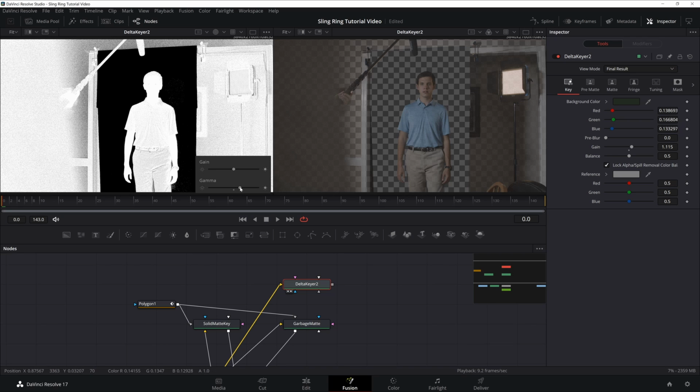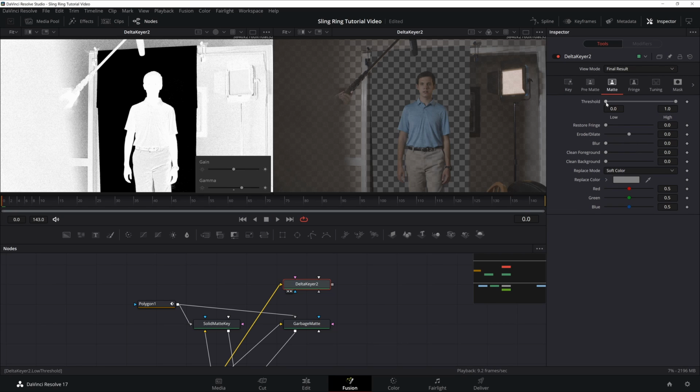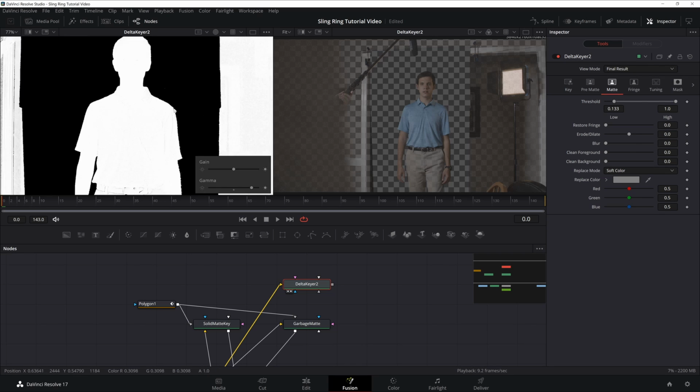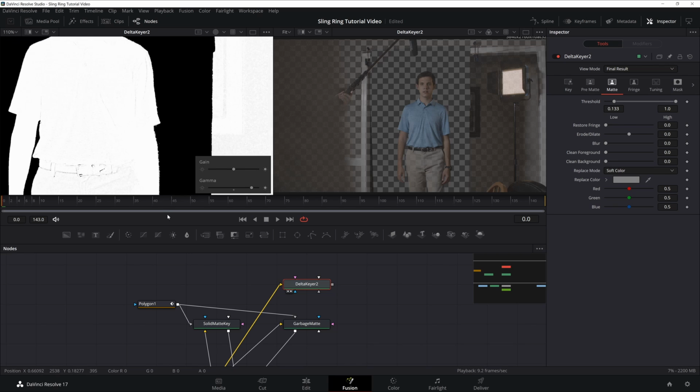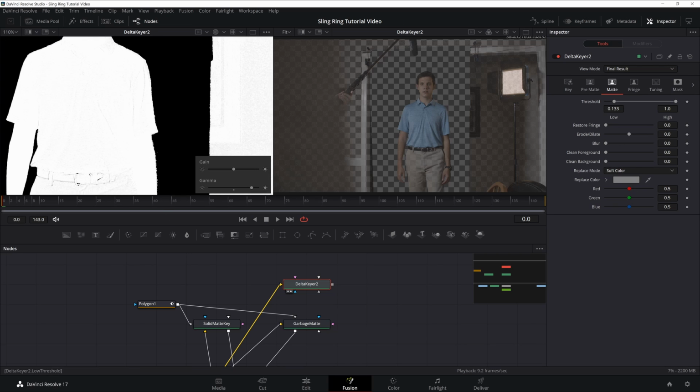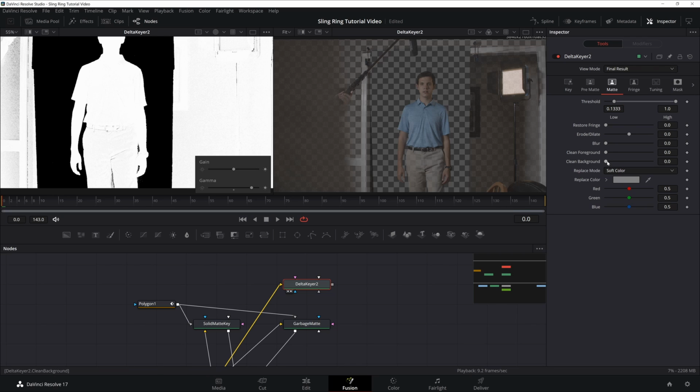And let's check our gamma a little bit, bump it down just a tiny bit more, head into our matte. We're going to use our low threshold to kind of get rid of any straggling little bits of black in here. We don't want any of that. Bump it up just a tiny bit more and clean up our background a little bit. All right, that looks pretty good.